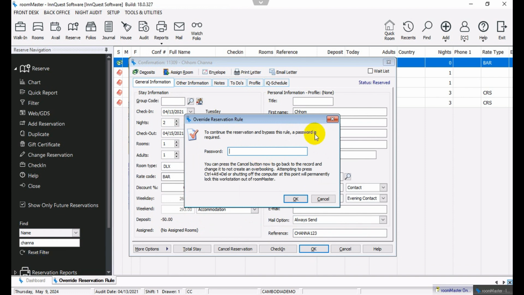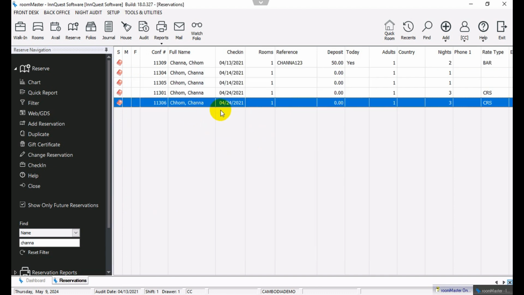This screen requires the override reservation rule due to the rule being set up, and needs the override password from the supervisor or manager. After you input the password, the reservation can be booked as normal.